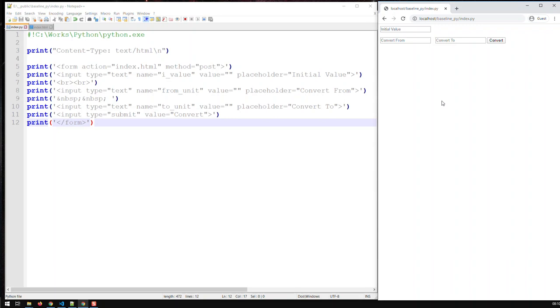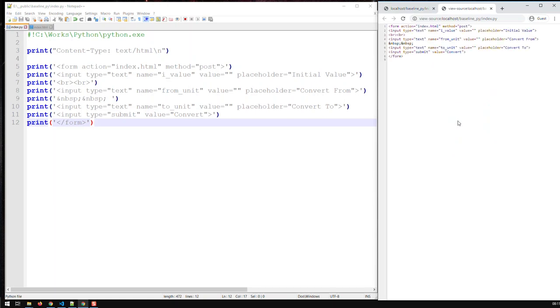Another thing I'd like to show is that if you right click on that page in your browser and go to view page source, you will just see the HTML. You won't see any Python. You will never see any Python. What Python does, at the end of the day, is just create the HTML. So none of your users will be able to see your Python code. They will just see the HTML that you create via Python.